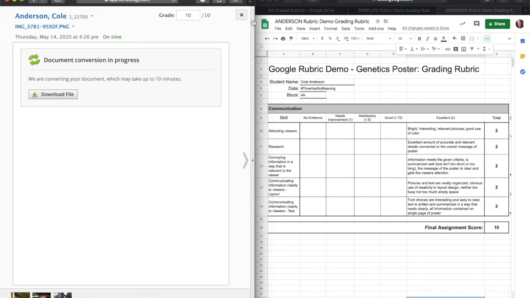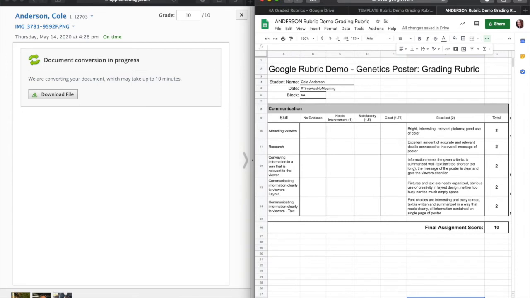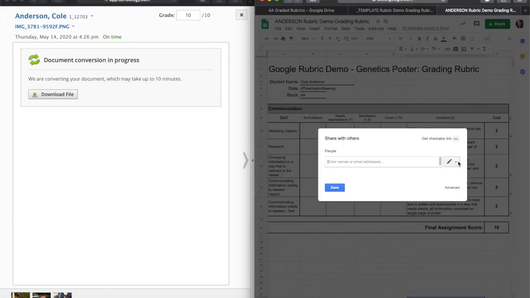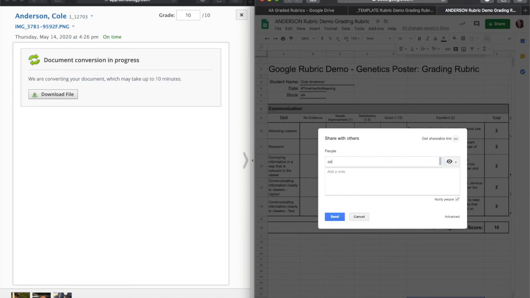So I entered that here, and now with this rubric, well, I'm pretty much done with it. I've got the score entered and recorded, but Cole needs to take a look at it. So I'm going to go to Share, Can View, so that's view only. I mean, he can't come and edit it and change his grade. And if you just start typing the name, it'll automatically pop up there.